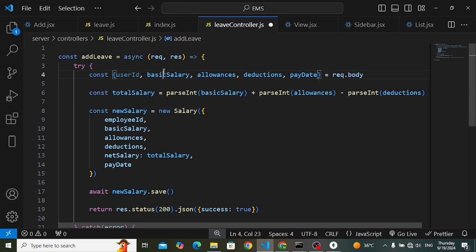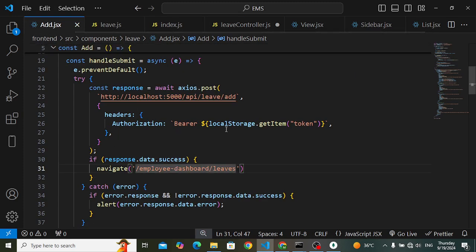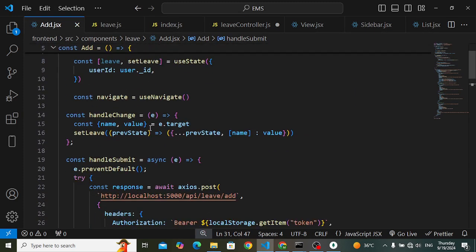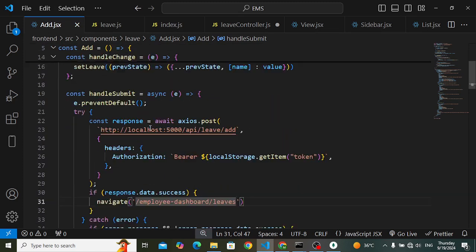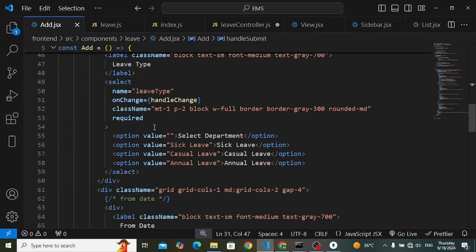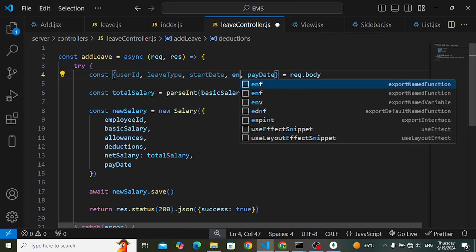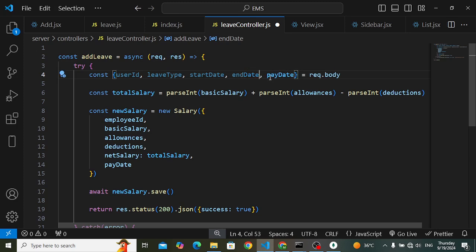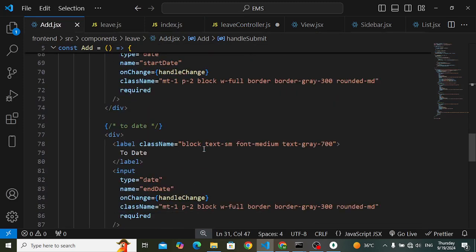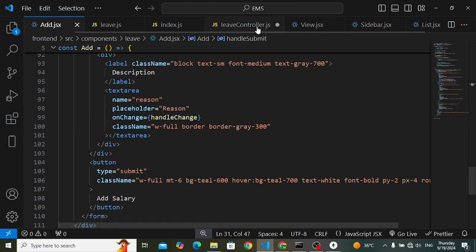Then the second property, I think, which properties did we pass? Just come here and check: leave type, start date, end date, and reason. The last property was reason. Yeah, the name is reason.